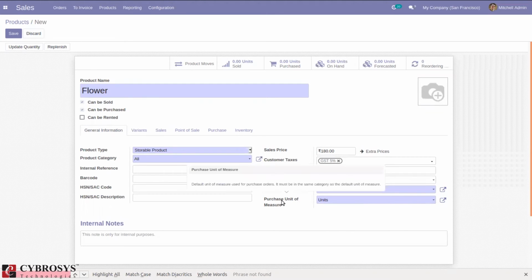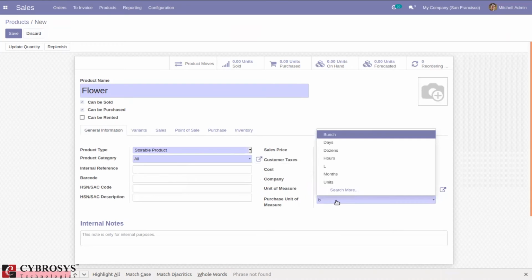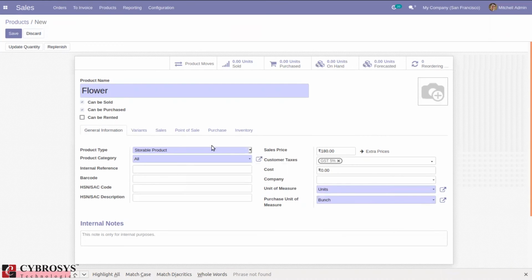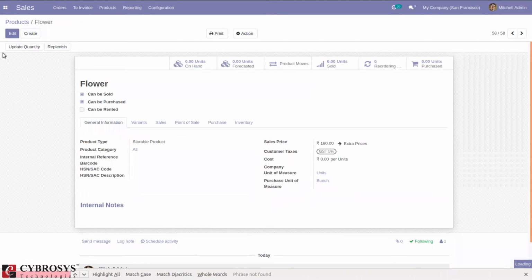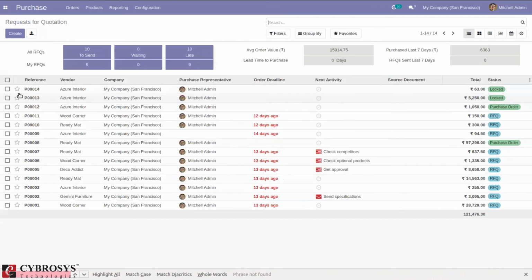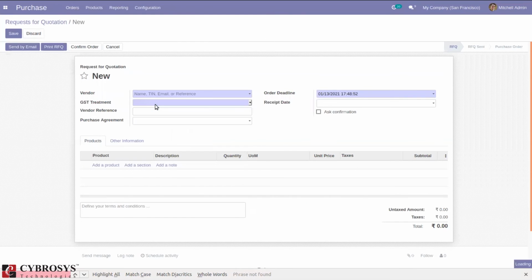Now we can set default unit of measure for purchasing. That is for purchase orders. So make sure that these two units are of the same category. So I'm setting it as bunch. Okay, after that you can save this. Now let me go to purchase module and create a request for quotation for this product from a vendor.